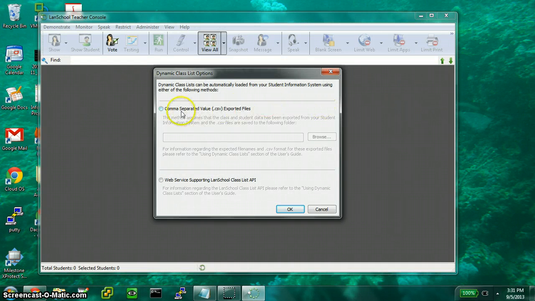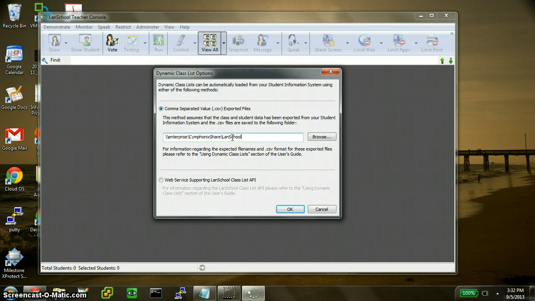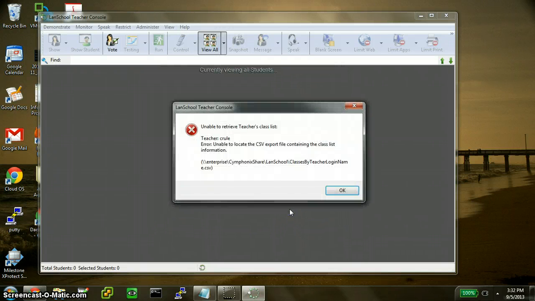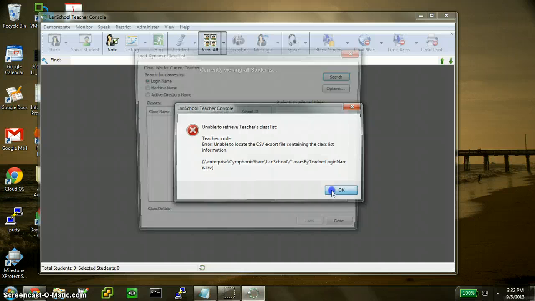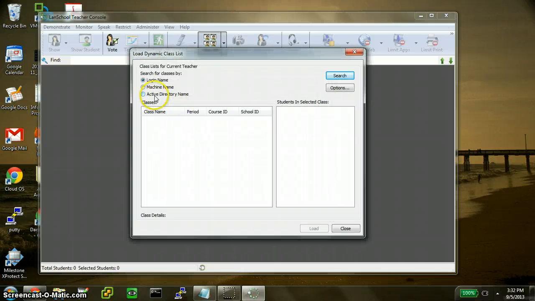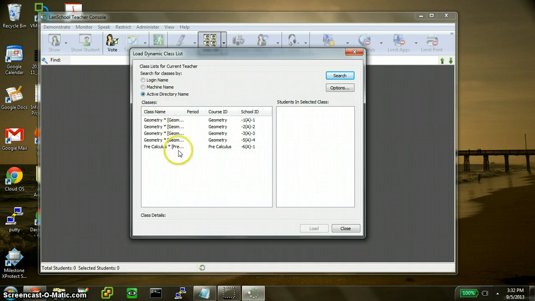Okay, in here we're going to choose that we want to use a comma separated value file, a CSV file, and I happen to already have the location that all teachers need to put in for their LanSchool folders. Okay, it's going to give me an error message because I need to select Active Directory Name. As soon as I select that, my classes will show up in here.